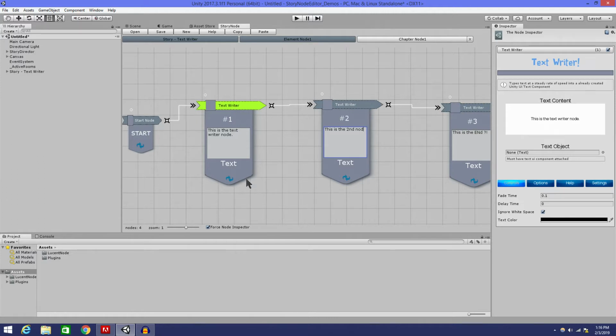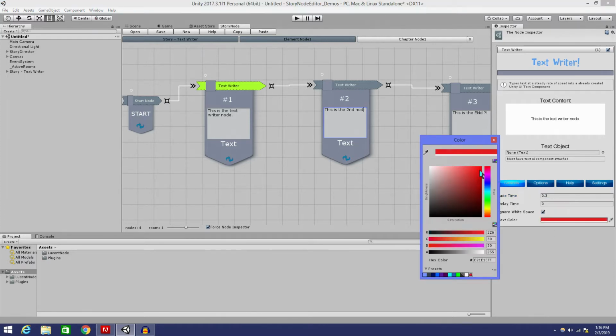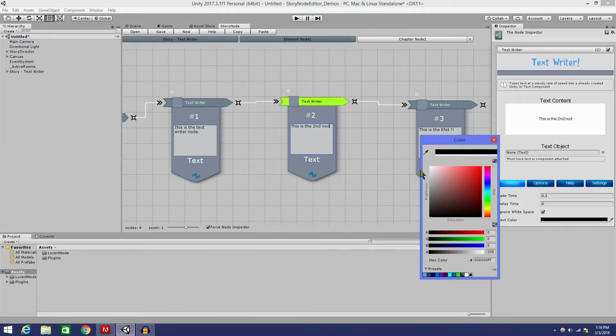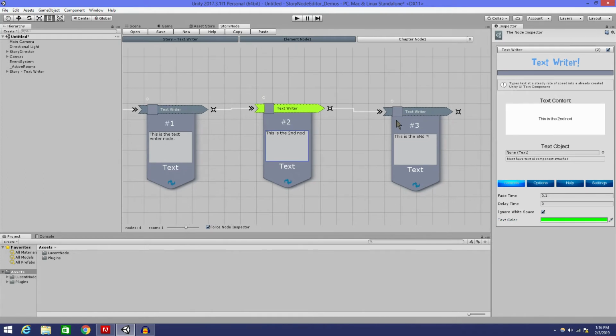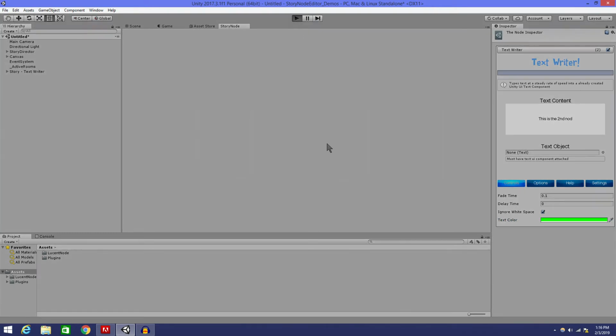All right, so what I'm going to do is select the first TextWriter node here. And in the inspector, we have a couple of options, controls right here. I'm going to slow down the fade in of the text. So I'm going to increase the fade time from 0.1 to 0.3. And I'm going to change the color to red. Now on the second one here, let's change the color to green. So I selected the second node, changed it to green, make it very hard to read, and we'll leave the last one alone. So now I'll enter into play mode.